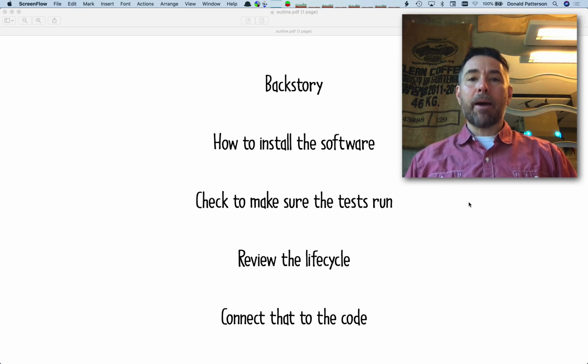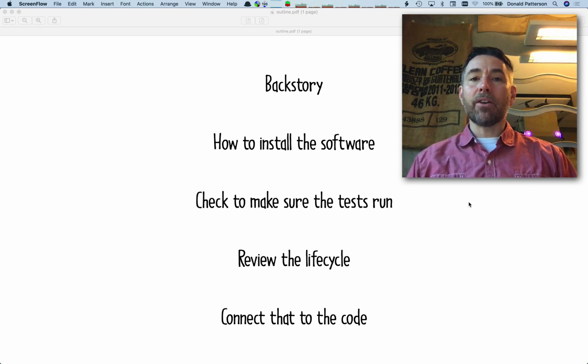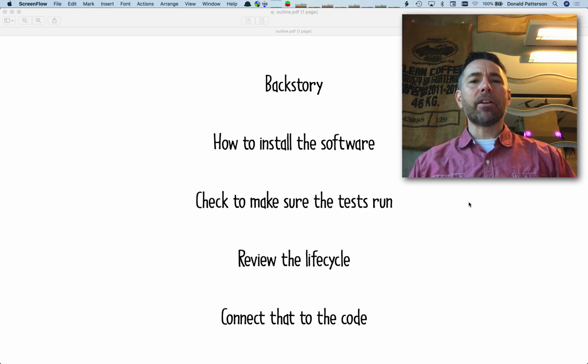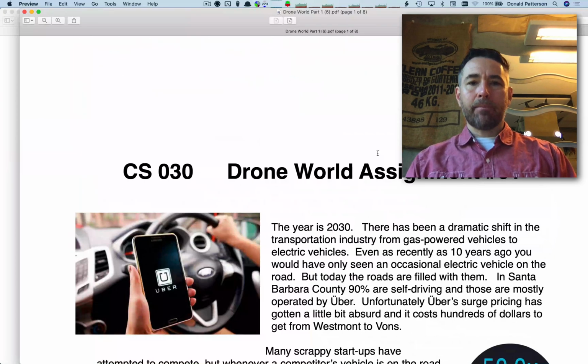Here's what I'm going to talk about in the lecture. The backstory for the project, how to install the software, how to make sure that it's running okay by running the tests, how the life cycle of a drone works so that you can program it, and then I want to connect that to the code. So we'll do that in this walkthrough today. Okay, so first of all, for the backstory, let's bring this up.